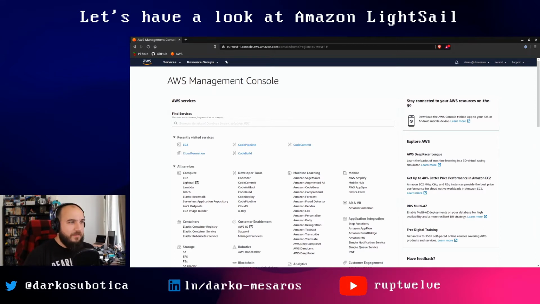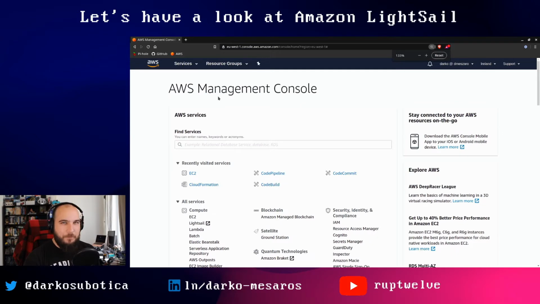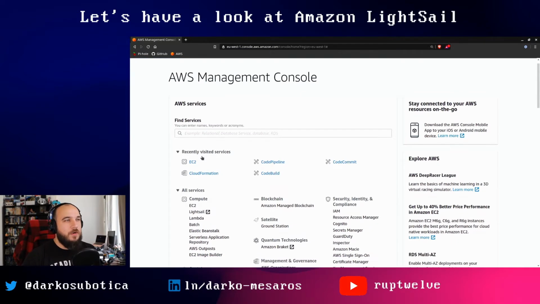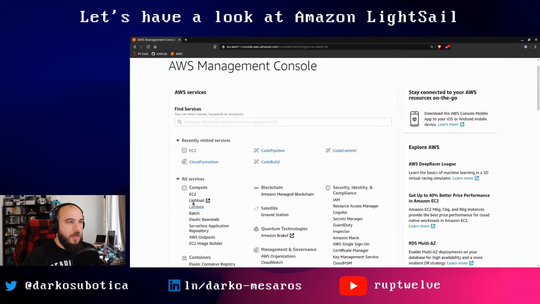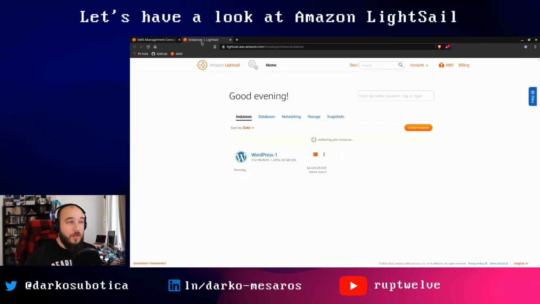So let's have a look. Where is my cursor? Let's look at LightSail. One of the things you'll notice is that LightSail is a kind of separate product to itself. If you see on my management console here, LightSail has a little external icon because it's actually on an external platform. So it looks much different than anything you're used to on AWS.